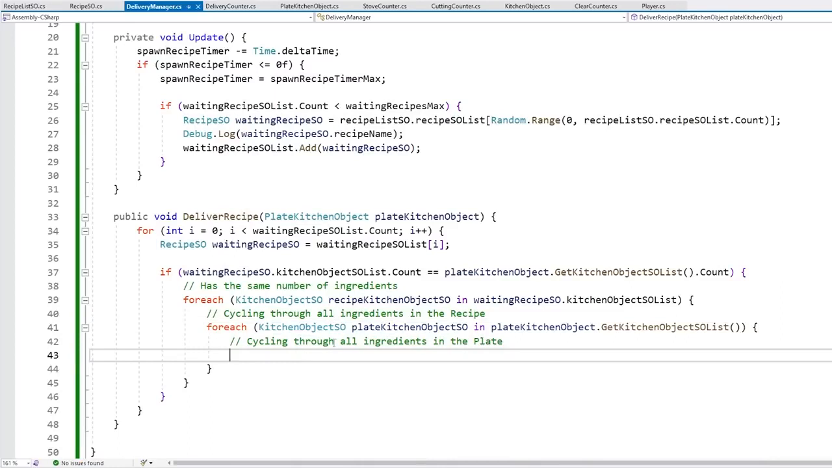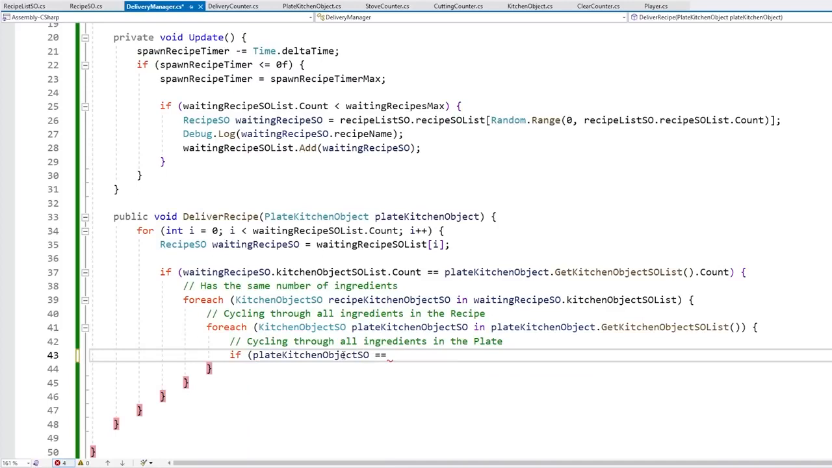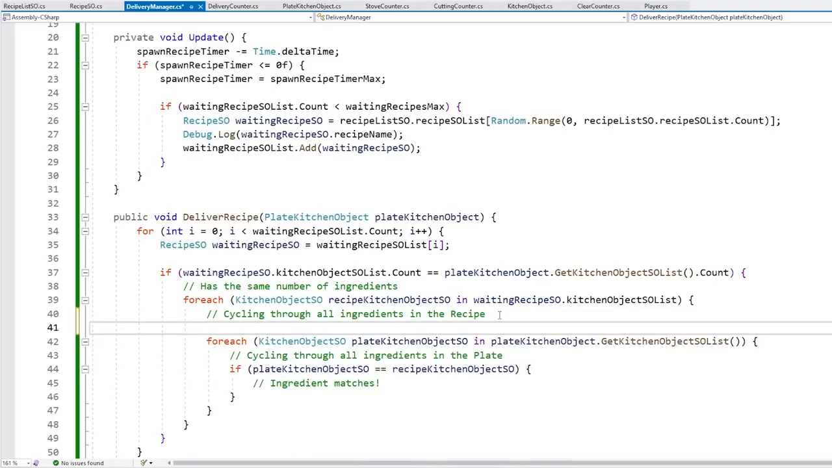Okay, so now here basically we need to see if this ingredient that we're cycling through matches the ingredient on the recipe. So here we check if the plate kitchen object SO matches the recipe kitchen object SO. If so, then the ingredient does match. So in order to keep track if it does match, over here before we cycle through all the ones on the plate, let's define a bool for found, or ingredient found.